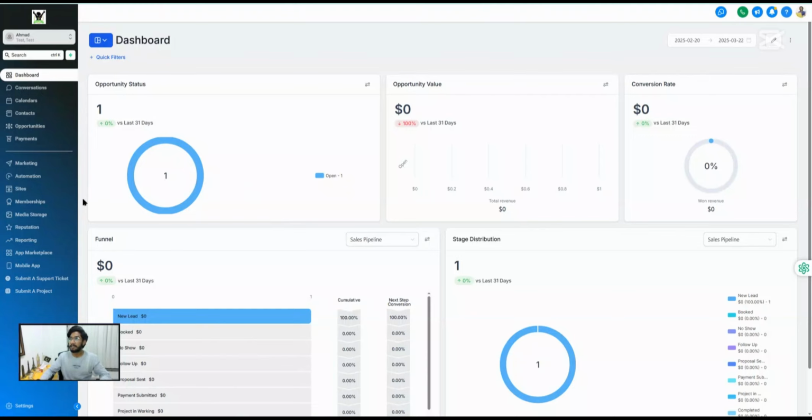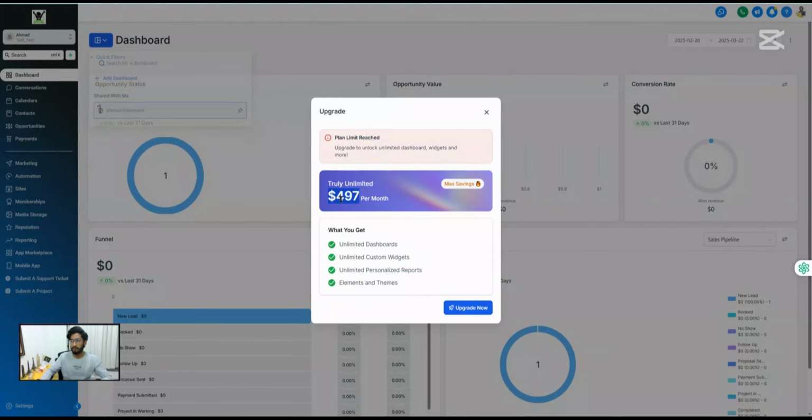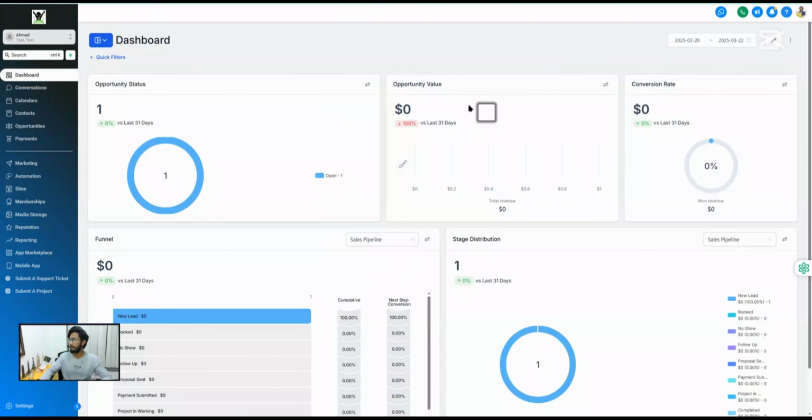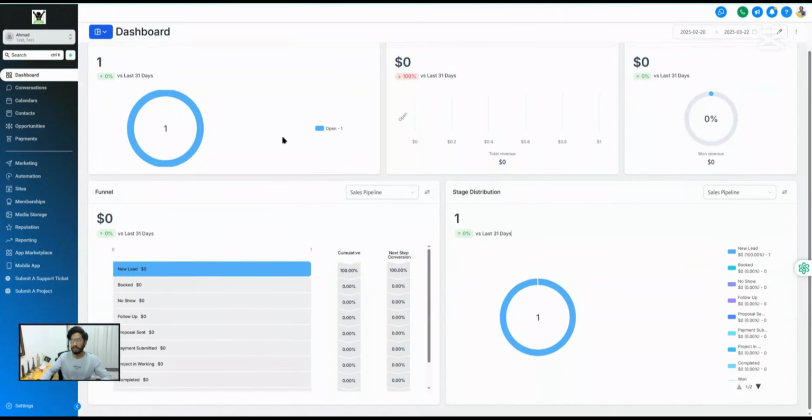So here we are inside a GoHighLevel sub account. The first important thing is that if you are on the 97 plan or the 297 plan of GoHighLevel, you can only have one custom dashboard for each sub account. If you want multiple dashboards for each sub account, you will have to upgrade to the 497 plan. Here you see I can add more dashboards, but if I try to add one, it's going to ask me to upgrade to the 497 plan. But on the 297 plan or 97 plan, you can have one dashboard for each sub account.